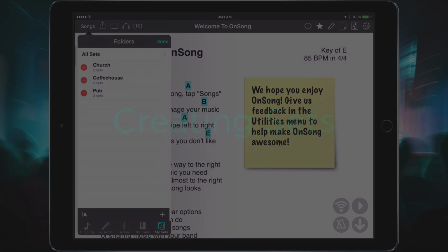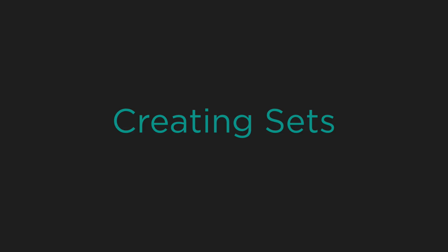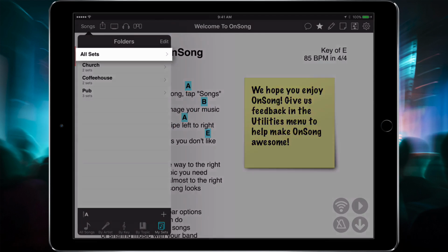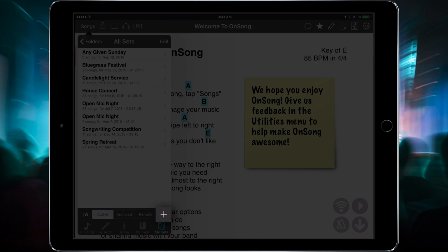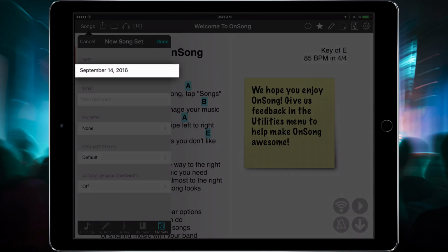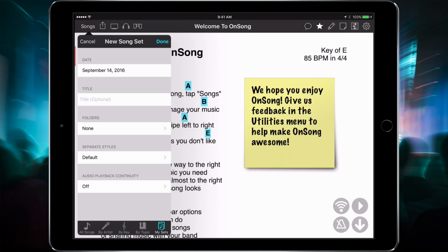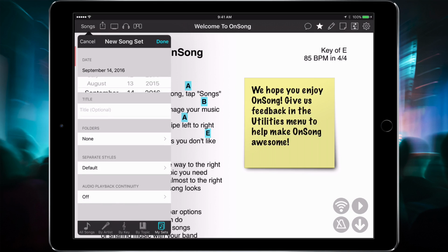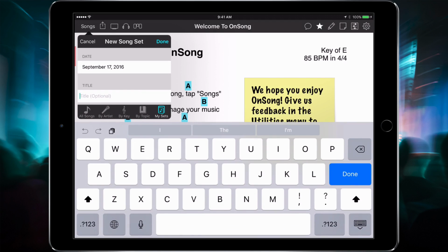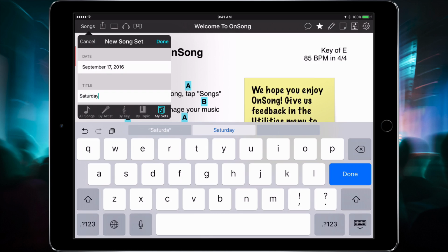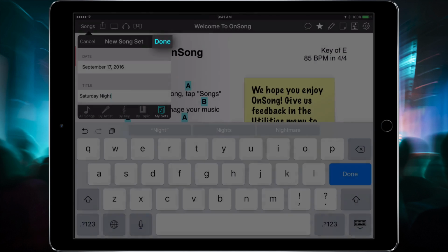Now let's create a new set by tapping on the All Sets option in the folder screen. Next, we tap on the plus button in the lower right corner. Here we see that today's date is automatically selected for our set. We can tap on the date to choose when the set will be played. This is important if you want to track when you played certain songs. You can also type in an optional title. If you don't type a title, the date is displayed instead. This means you can create a set by just tapping Done.